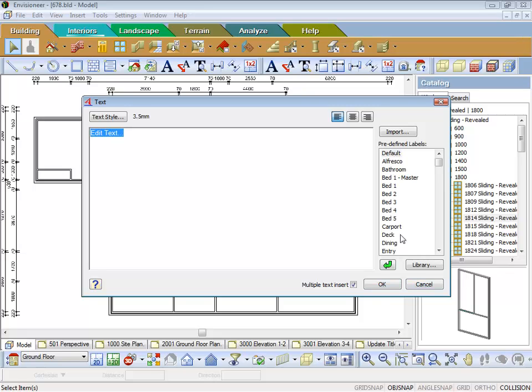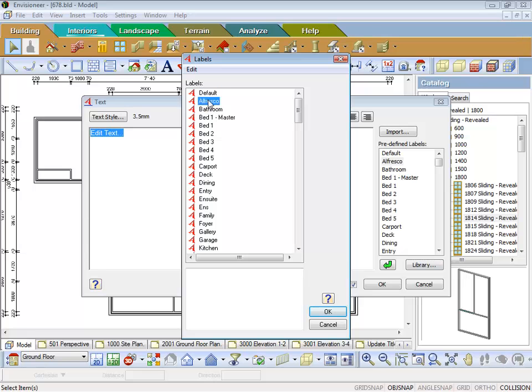On the right hand side, you've got predefined labels. So you can see I've got a fair few set up that are predefined all the way down. These are just room names, and you can actually just go to the library and then add, edit, delete, exactly the same as what you do everything else.